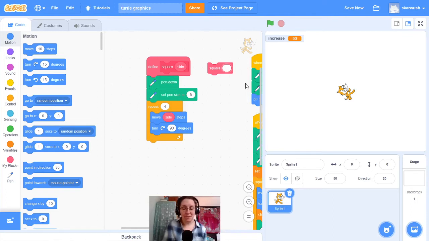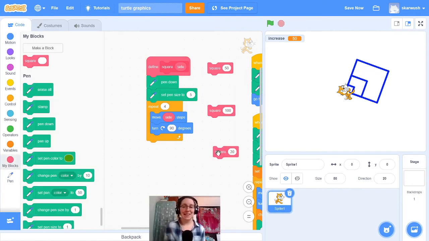But if I were to type in the number 50 into that square block and now run the script by clicking on this square block, you will see that our sprite has now drawn a square with each side equaling 50 steps. And you can add any number of square blocks onto your script area or in your future scripts in order to draw squares of many different sizes. But now it's time to go to the next level.